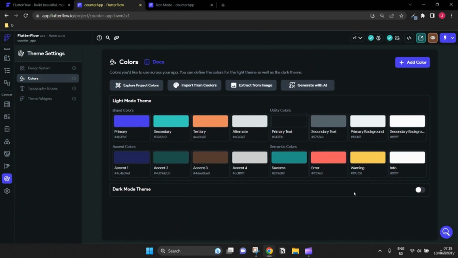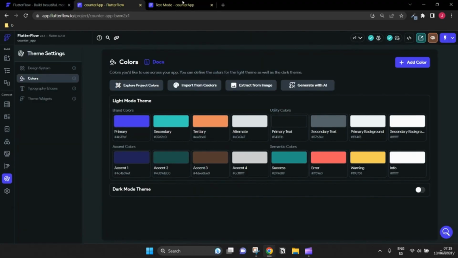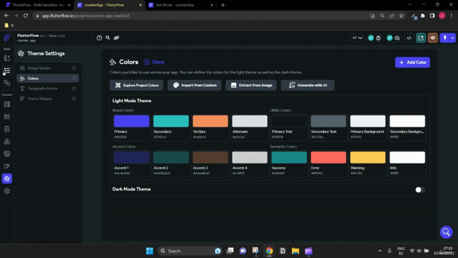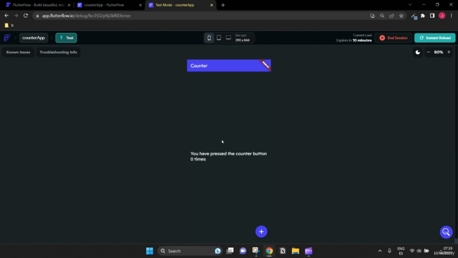Okay, now we can go back to the window where we have our app running, and there's something we can do. We can click at the top on instant reload. This is going to run our app again and show the changes we have made. The cool thing about this test mode is that we can go back to the project at any time and make quick changes that we don't like when we see our app, then go back to this window and hit instant reload, and the changes will apply.